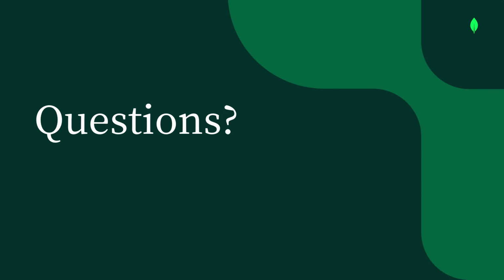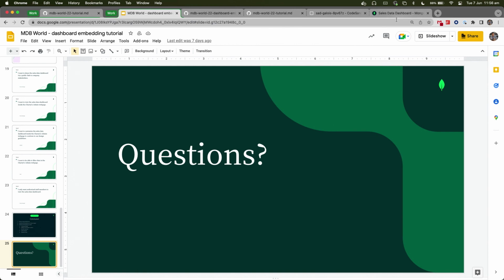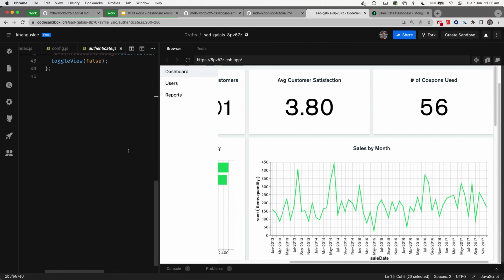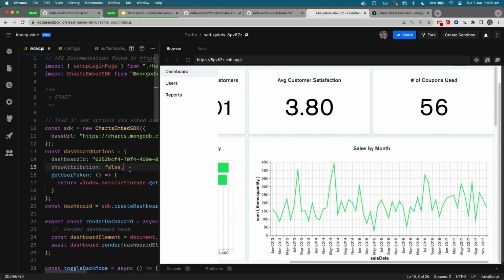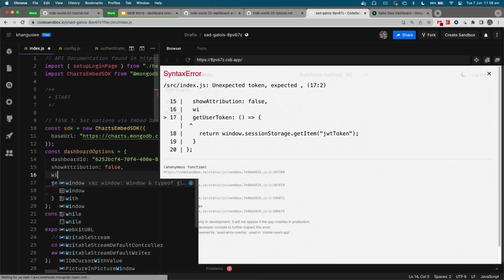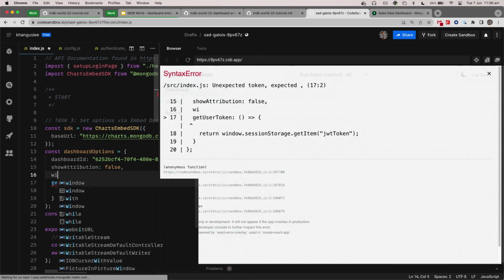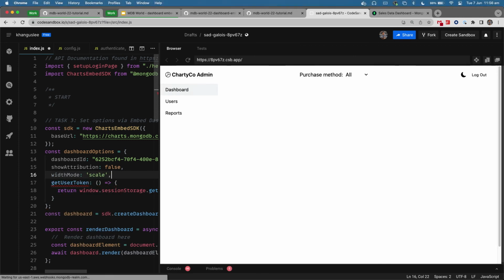Hello. My question was, is it possible with the SDK to rearrange the charts in the display for, say, a mobile view versus a web view? Yes, there is. So there's actually an option if you wanted to make it responsive. If I go back to the index.js file, there's a thing called scale mode, width mode, and I can set it to scale instead. So if I save that, the charts inside that dashboard should scale based on the width of the container.